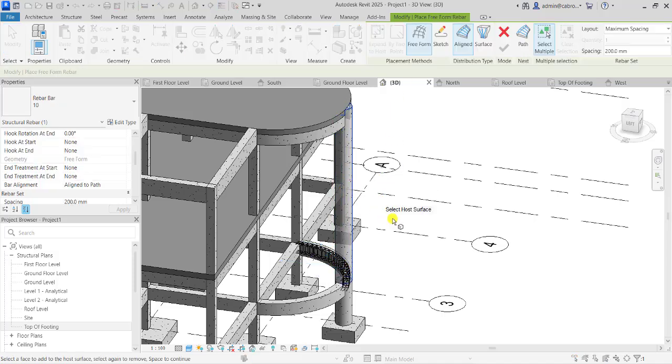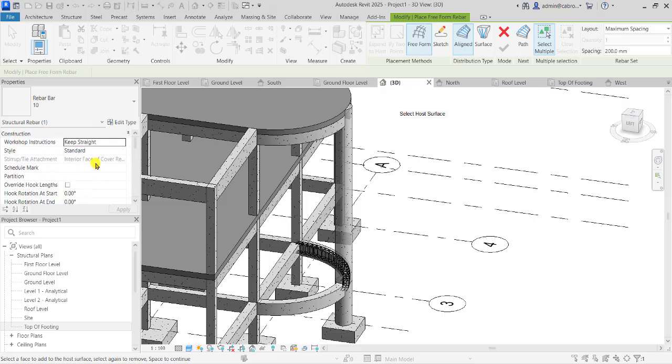Now when the rebar is chosen, I'm going to go with the freeform. You see, these other two options are disabled. Okay, so for my stirrups I'm going to go for 10 mm. Let me move to the top. Workshop instruction say keep straight, so I will choose bend because I'm going to work on the stirrups. Then style, instead of standard I'm going for stirrups.